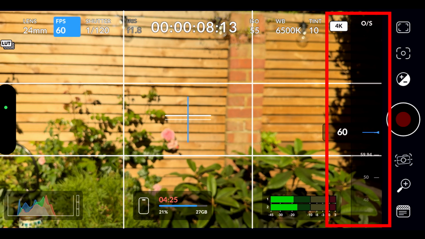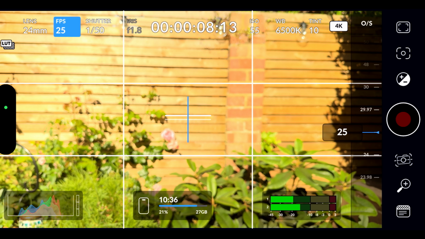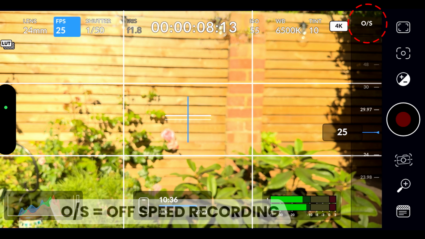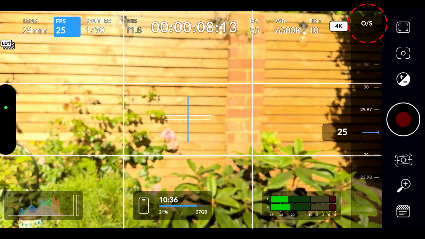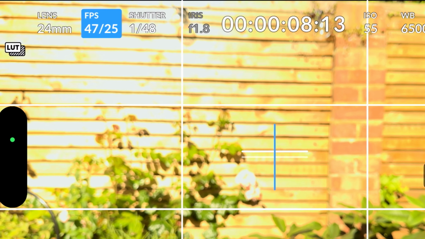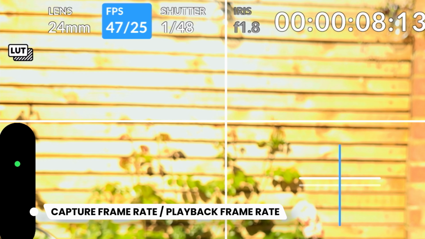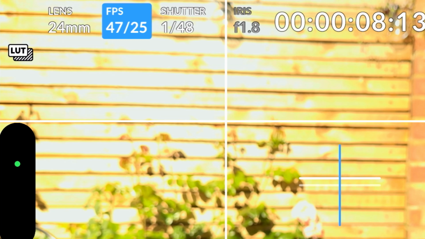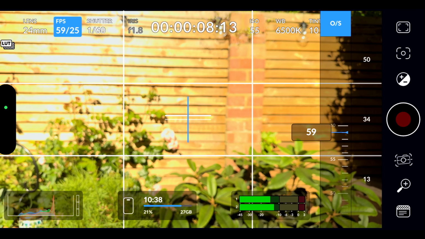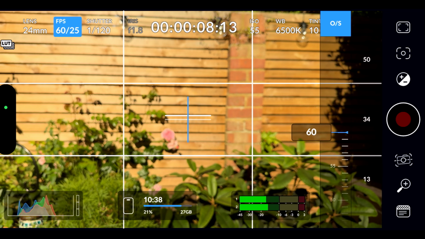Now if we take this back down to 25, you'll see at the top of the dial we now have, with the latest update, OS. This is off-speed recording. Now this is essentially going to be, when we press it, your capture frame rate. So if we press on OS at the top, that's now in blue, so that means we've got that selected. So if you look to the left, we've got 47 currently, which is our frame rate that we're going to capture in, and on the right we've got 25, which is what we'll be playing it back in, creating that slow motion.